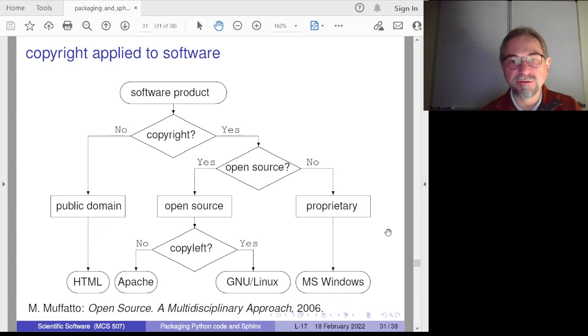So the other decision is whether you want it proprietary or not. So Windows is listed here as the proprietary example par excellence. For open source, you have to ask the question: do you, as a user, have the same rights as the authors? Copyleft or not? Then the GPL, GNU Linux falls within that. So then there are other open source licenses.